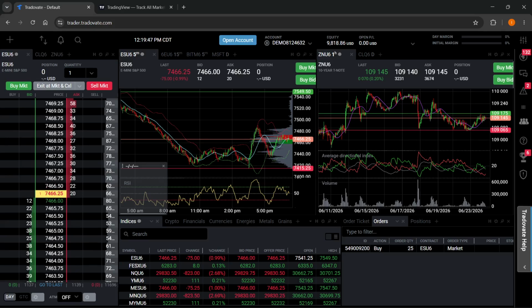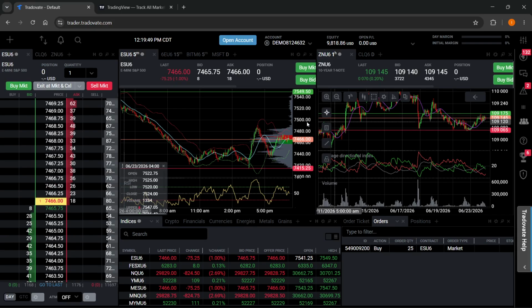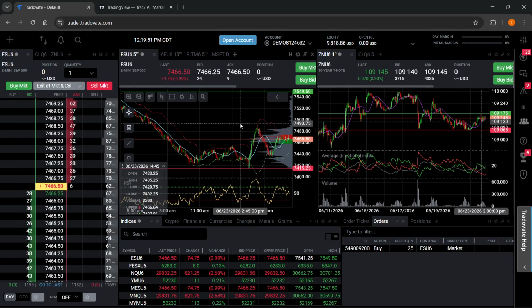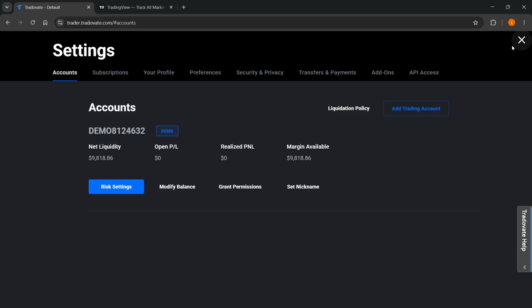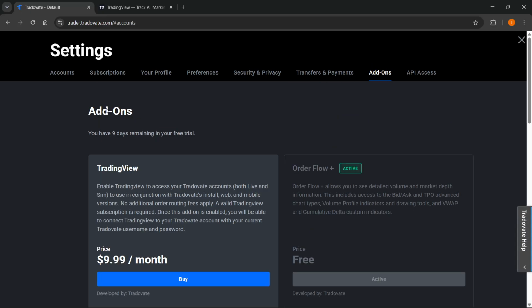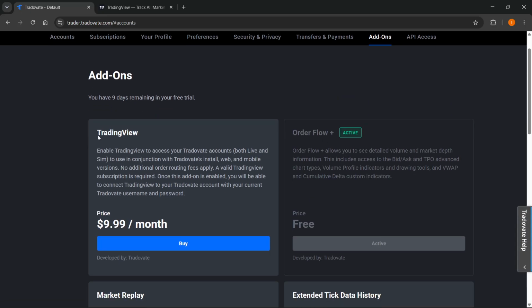In this video, I'm going to show you how to allow TradingView on Tradovate. Now, the very first thing you have to do inside Tradovate is go to the top right when you're signed into your account and click on Application Settings. From here, you want to go to Add-ons, which is the second to last tab up top. And from here, you'll see the first tab is going to be TradingView, okay?